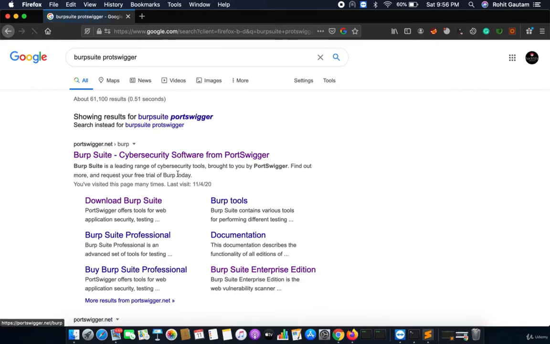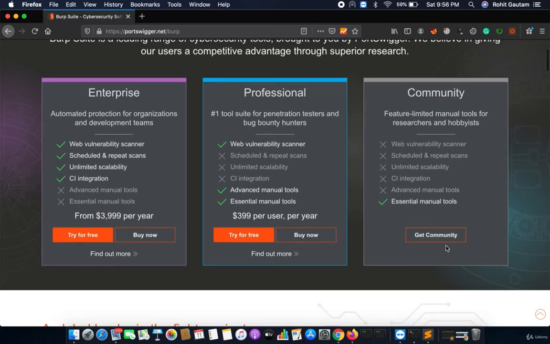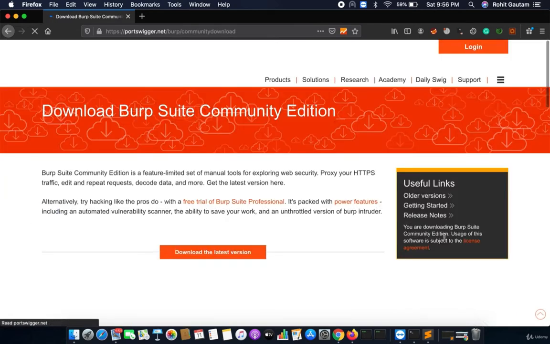After you search for Burpsuite, there will be the first link of portswigger.net. You just have to click on that. As you can see, welcome to the Burpsuite family. There will be a last option, that is community edition. So basically there are enterprise and professional editions also, but those are paid editions. So we are going to use a free edition. So just click on get community.